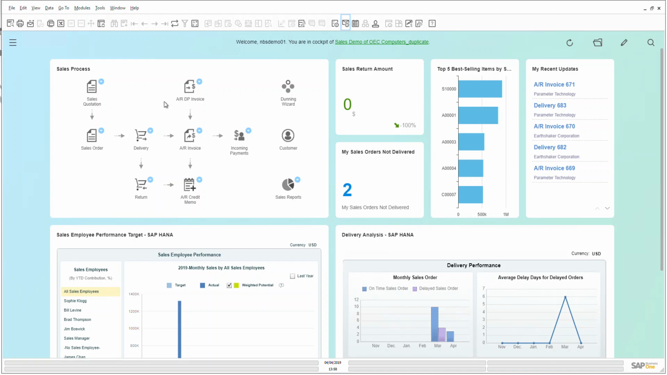Over here on the left-hand side, I have my workflow. My workflow gives me a very nice visual representation of the document flow within the system. So we can see here my sales quotation to sales order to delivery, a return, credit memo, over here to an invoice, incoming payment, and so forth. So I can then quickly and easily move through that environment, which we'll look at in just a moment.